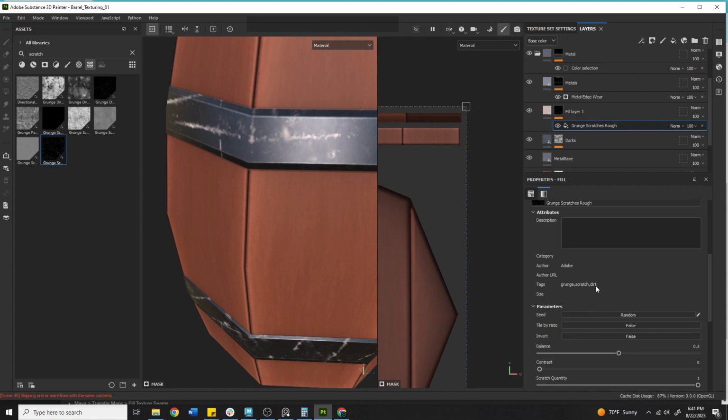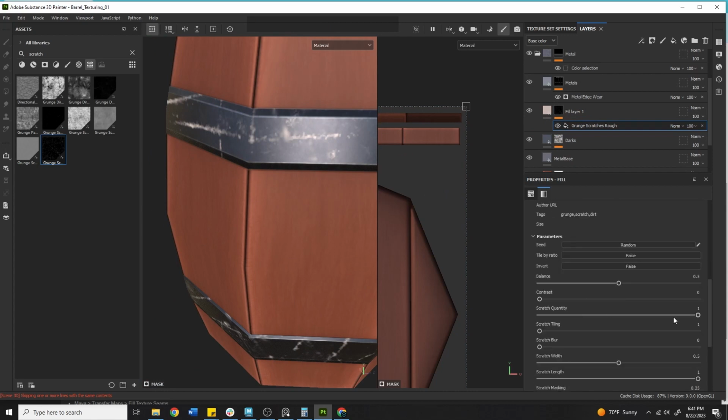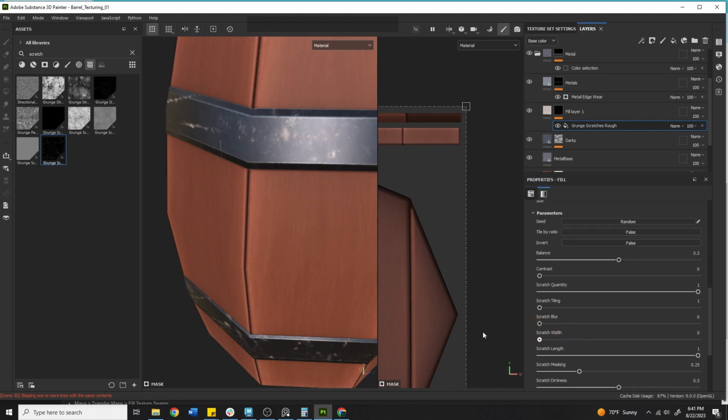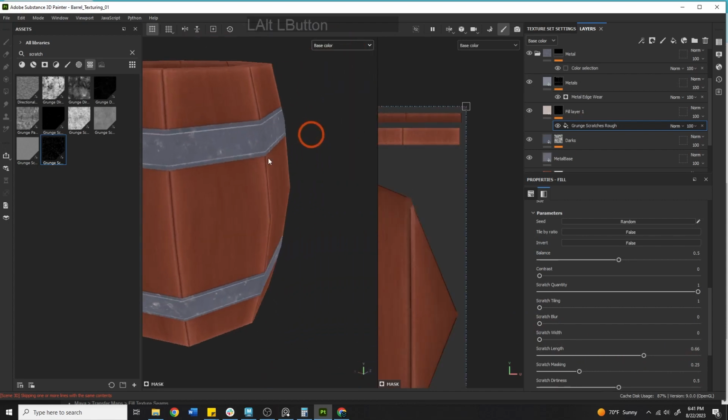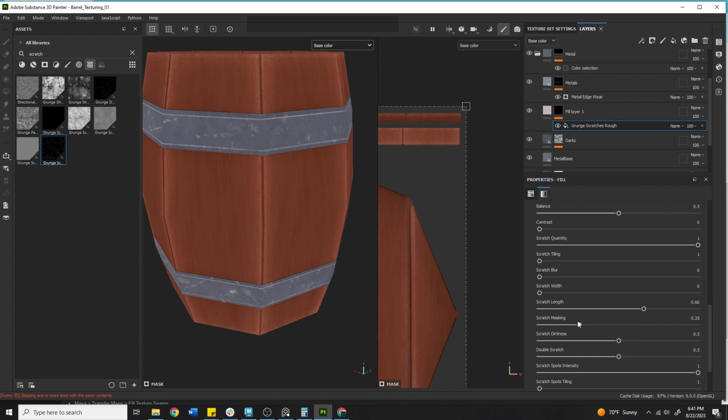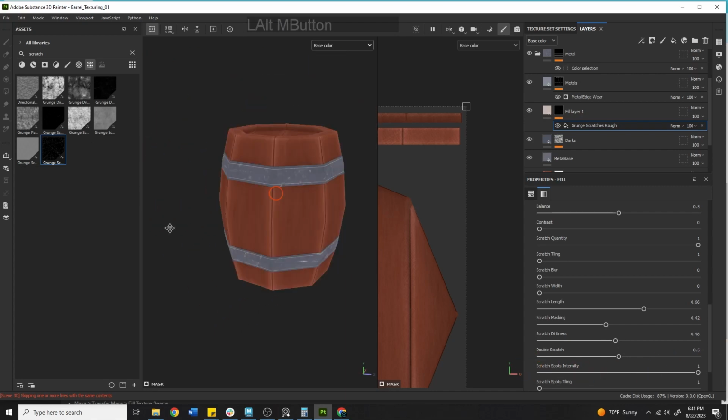We could adjust the effects here. For example, down here, you have things like scratch quantity. You could come in here to things like the scratch width to alter these, scratch length. So if I wanted to just get something a bit subtle and look at the base color there, we could play around with scratch masking, scratch dirtiness, which is how broken up they are. We could come in here and do double scratches if we want to have more than one scratch in a spot. So we could play around with this to get some different scratches.